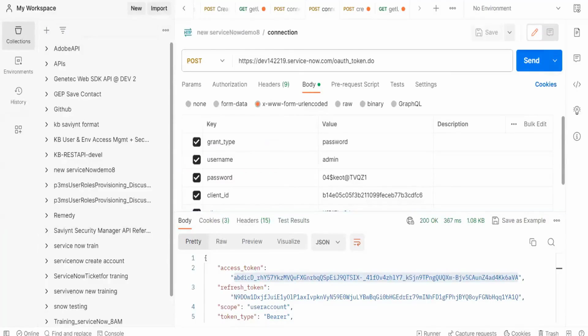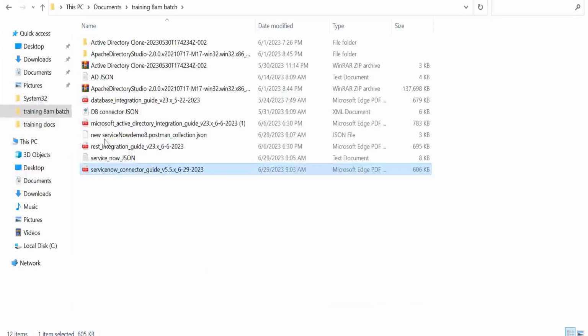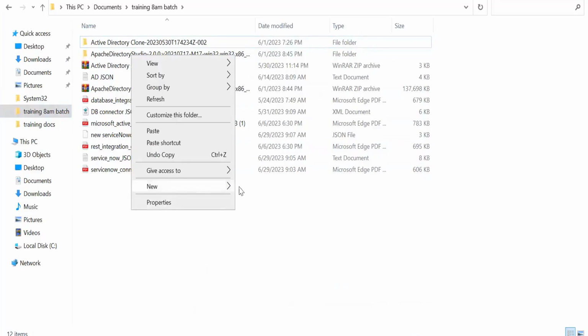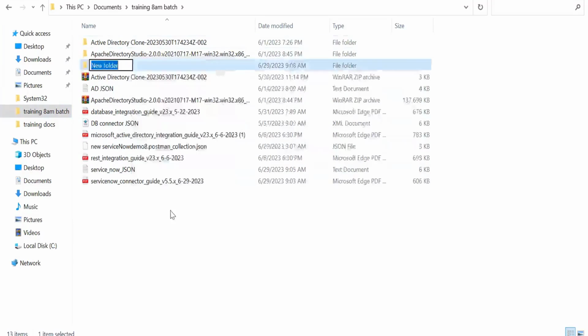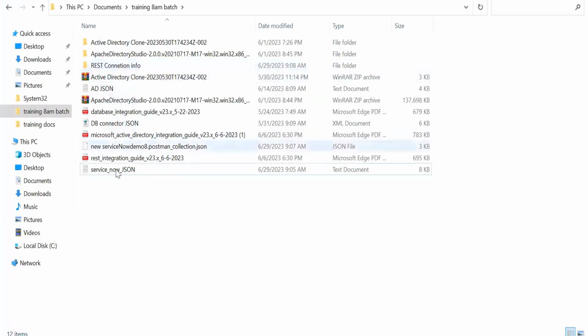Save it. Okay, once you save it, let me verify it. So how you have here, let me create a new folder here, okay. Give it as a REST connection info. Okay, under that, let me paste it all the document, like ServiceNow JSON, what I am preparing.